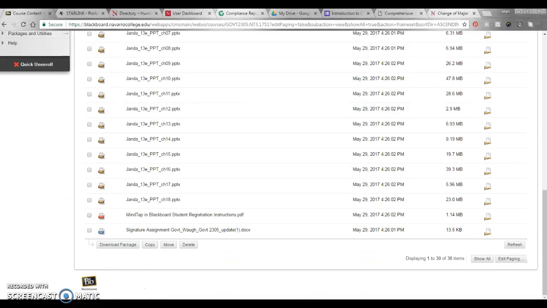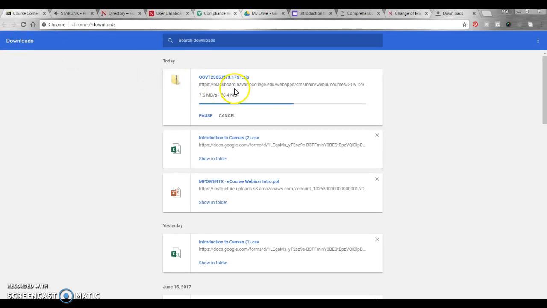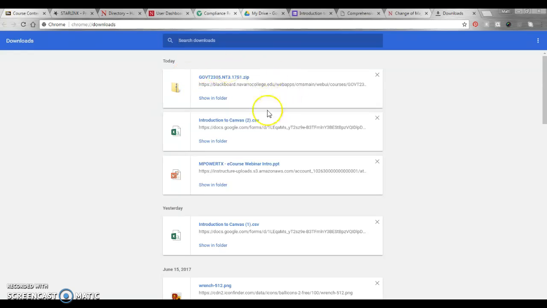Download Package is going to give me a file folder. It's working now. It's going to download all of the files that I've requested into a zip file, and it's going to be in my download folder. So we'll let that work. Once it's there, I'll be able to get to it in just a moment.